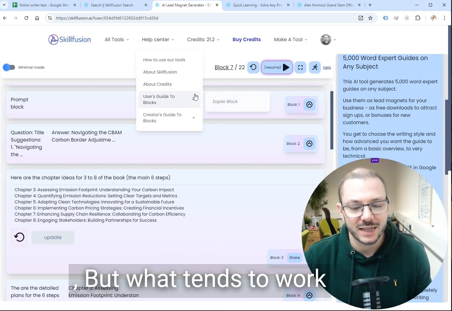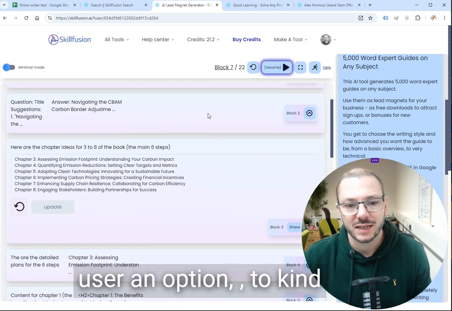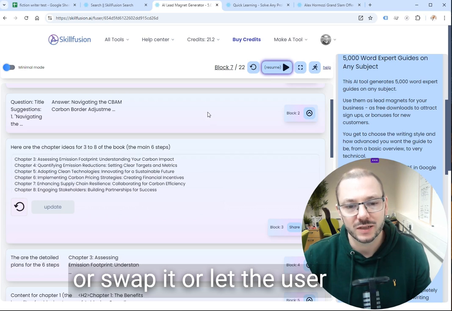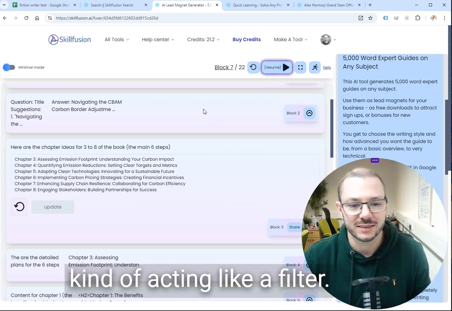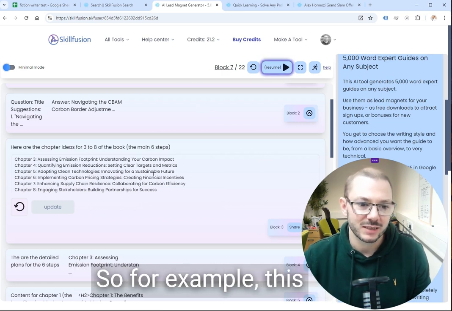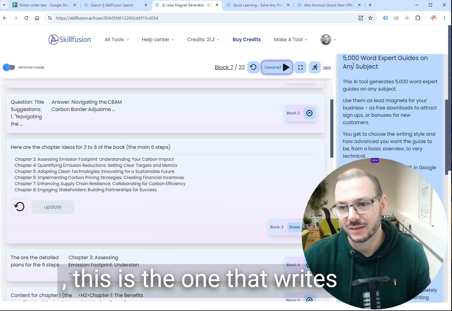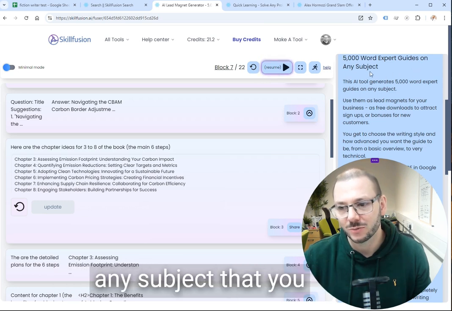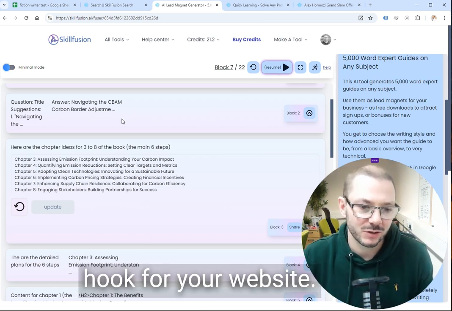But what tends to work well to improve the quality quite quickly is to give the user an option to keep what they've got or swap it or let the user tweak it along the way. So you're not just relying on the AI, the human is acting like a filter. So for example, this tool, you can pause it whilst it's running like I have done. This is the one that writes a 5,000 word guide on any subject that you can make into a PDF and use as a lead hook for your website.